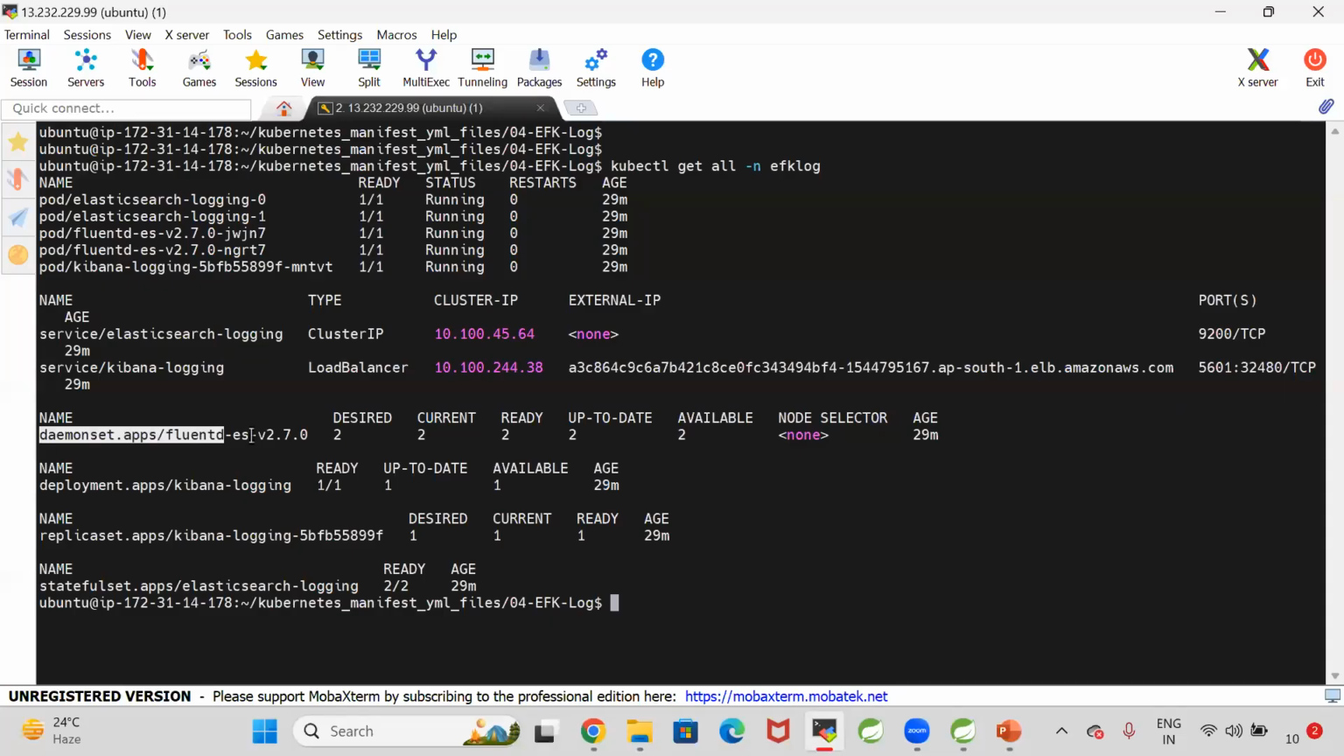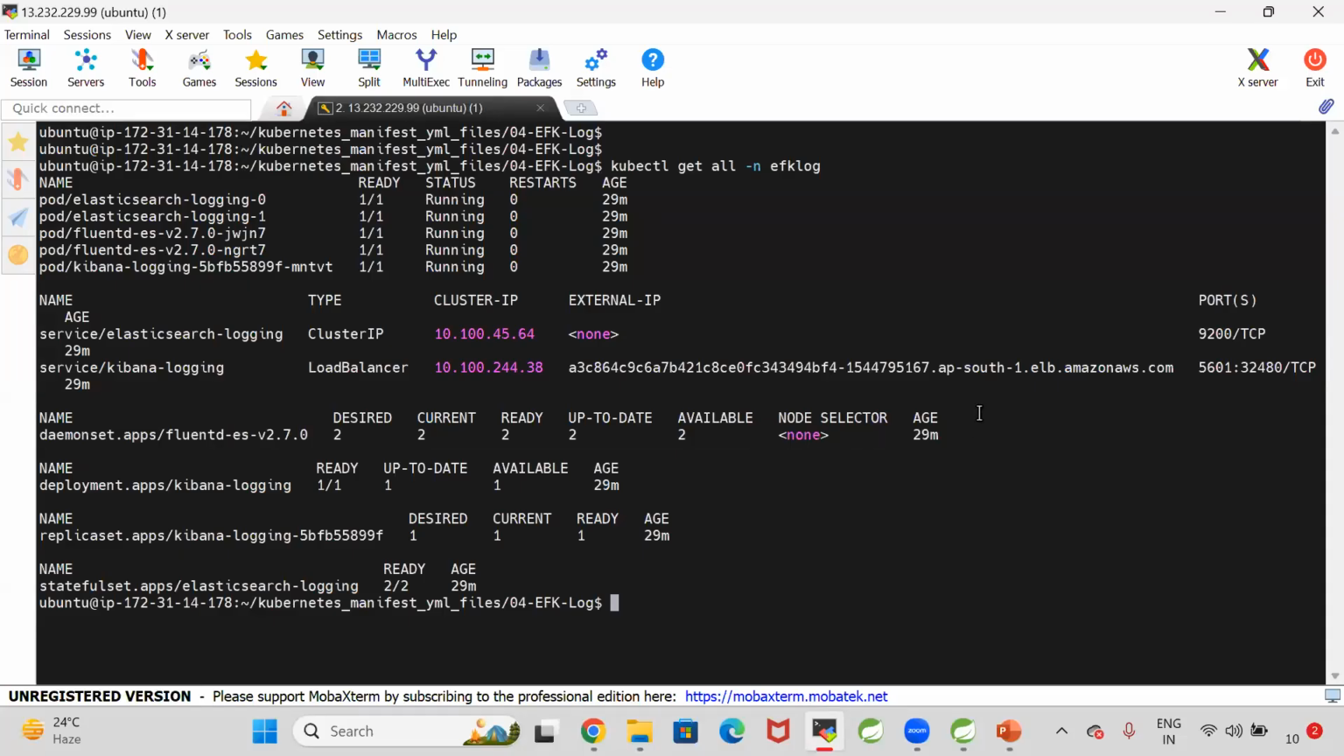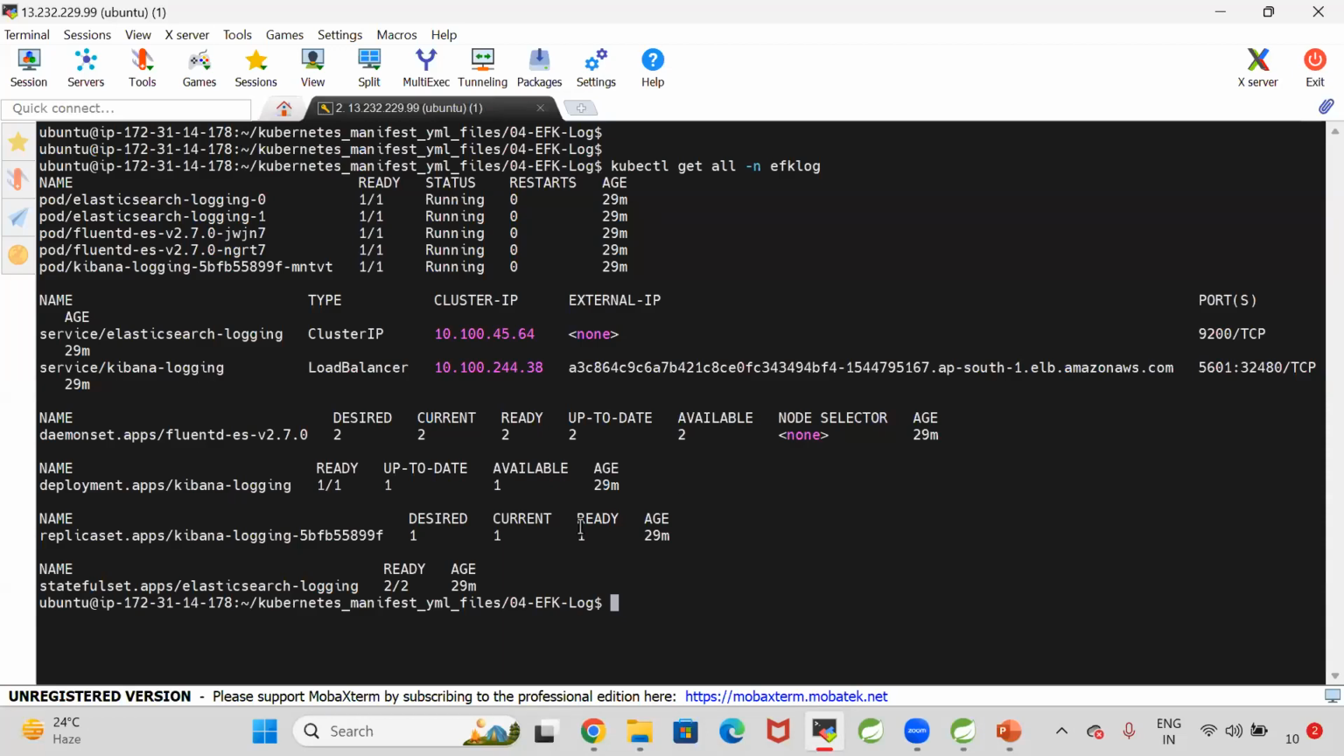Then Fluentd is deployed as a daemon set. So why is Fluentd deployed as a daemon set? Fluentd should collect the logs from all the worker nodes, so a daemon set is used to create a copy of the pod on each worker node. Kibana is created as a deployment, because Kibana is a web application.